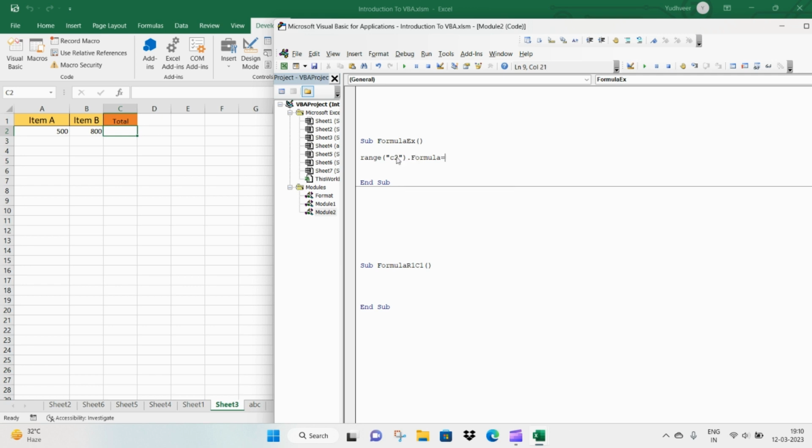So now you can see Formula equal to, because we put equal to in that, and then A2 plus B2 and then the formula closes. If I run this code, it will apply the formula there. So you can see the total price over there.